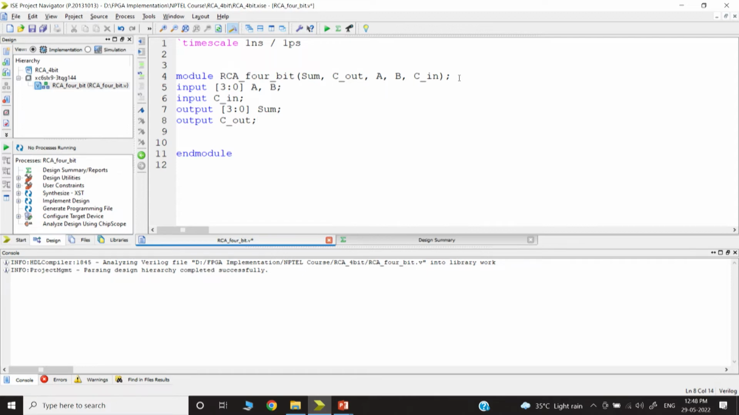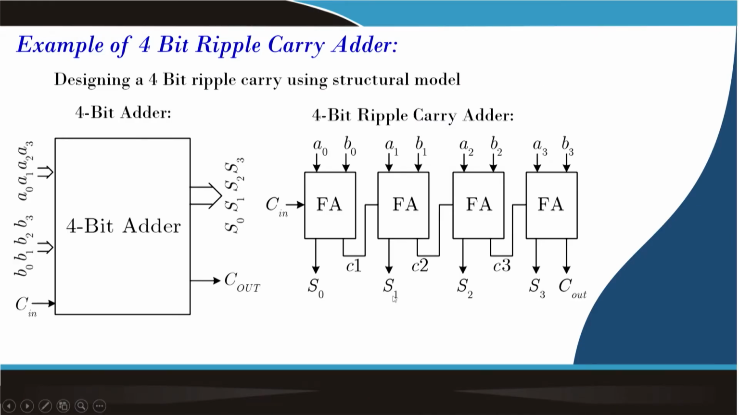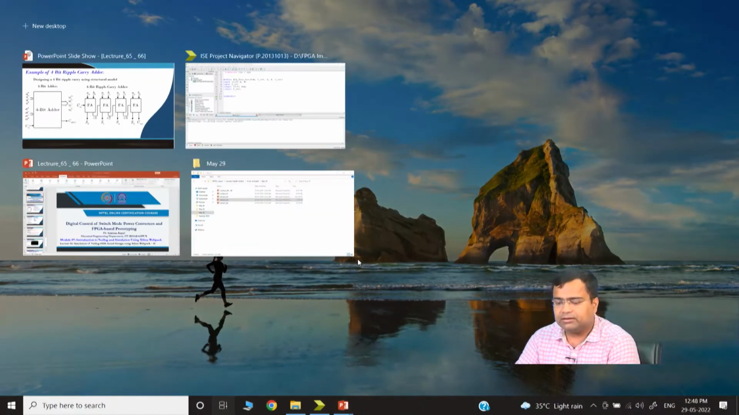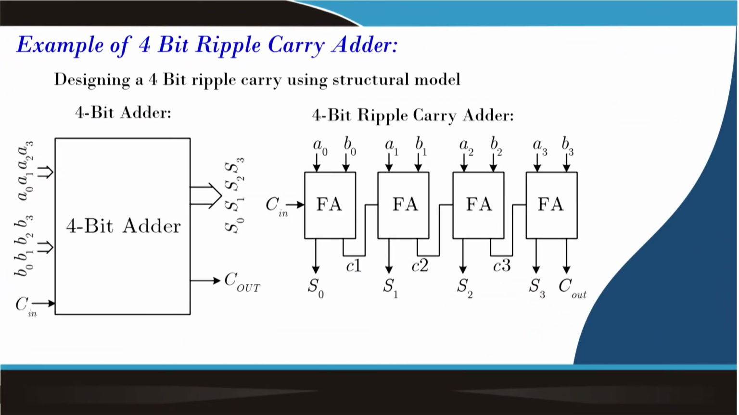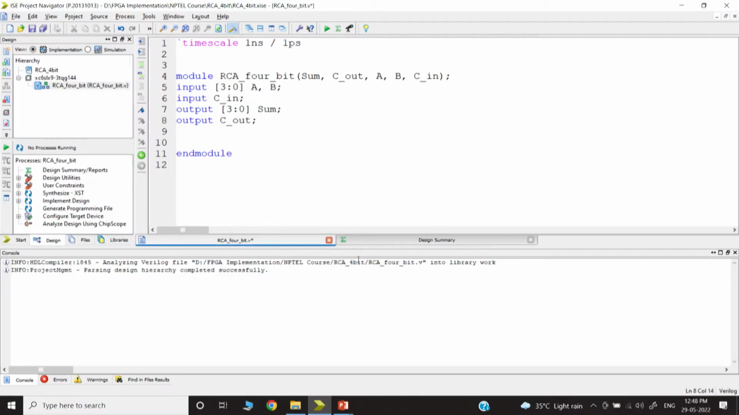Now, if you go to the diagram, you see there are three internal signals, C1, C2 and C3. Those we will make as wires. That means we will define wire C1, C2 and C3. There are three wires.